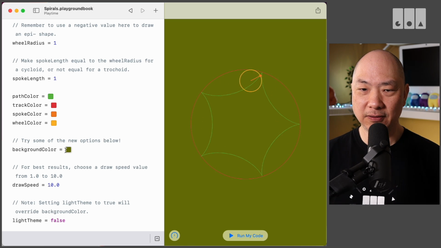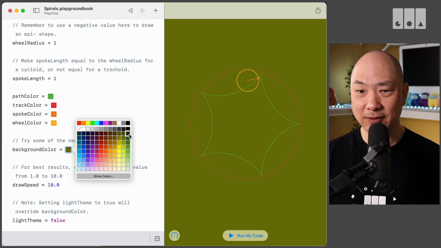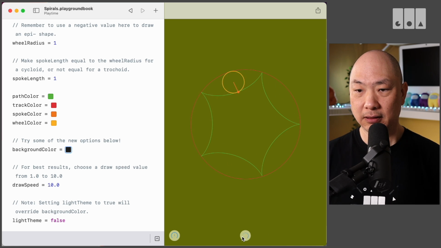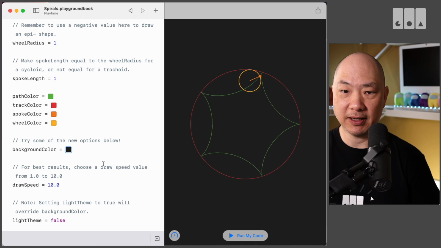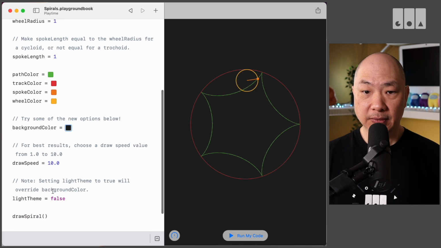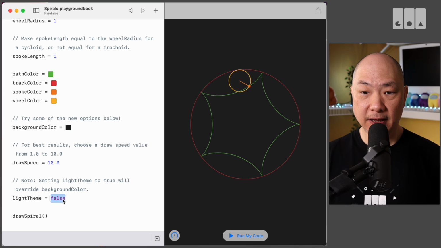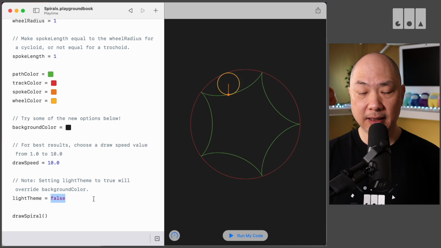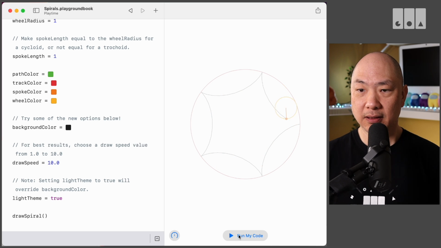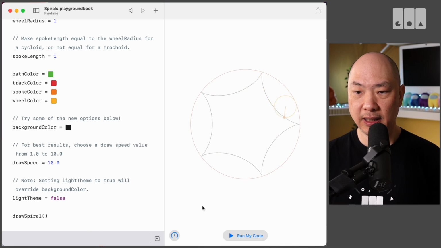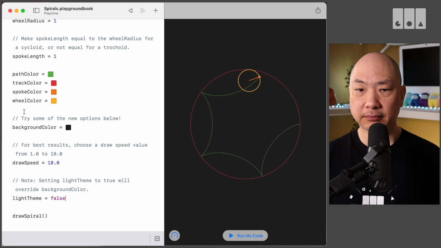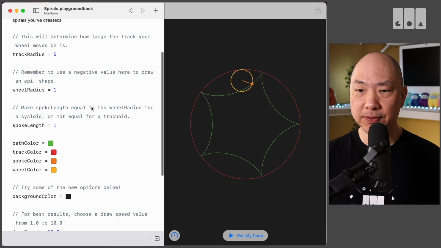there we go. Ooh, that background color is a little bit too garish. Okay. Yeah, that looks a bit better. So you can also have the light theme. So it's either true or false. So this is the light theme is true, and I can go false. So you can try those.